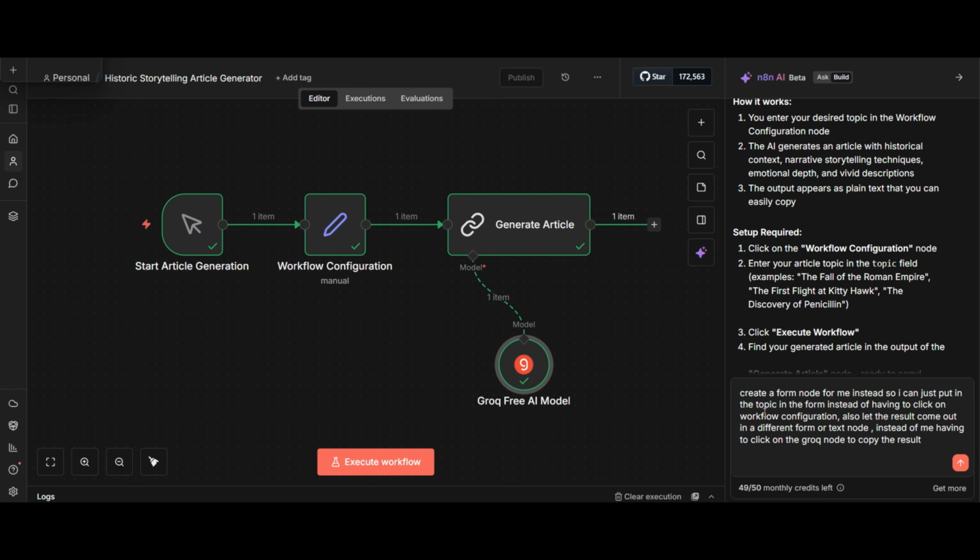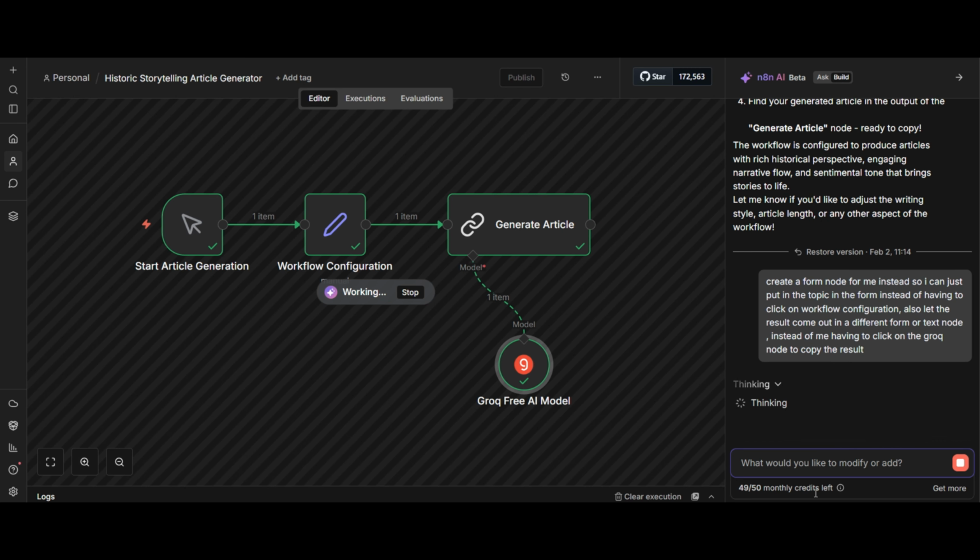So here's the prompt I want to say now. Create a form node for me instead, so I can just put in the topic in the form instead of having to click on the workflow configuration. And also let the results come out in a different form or text node instead of me having to click the node to copy the results. So those two things were like a problem for us. So I'm giving the AI a prompt to fix those things for us. So I'm going to send this now and then I'll pause the video and we'll come back to it.